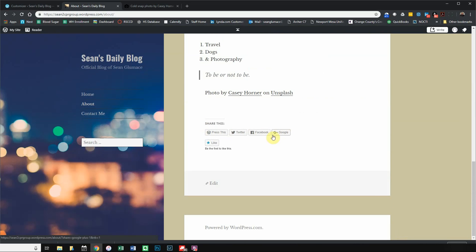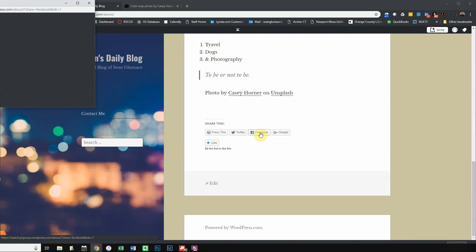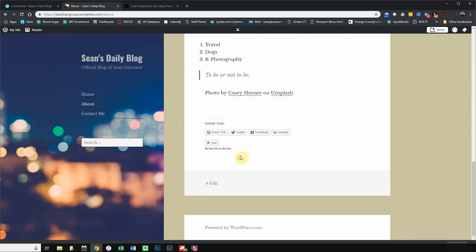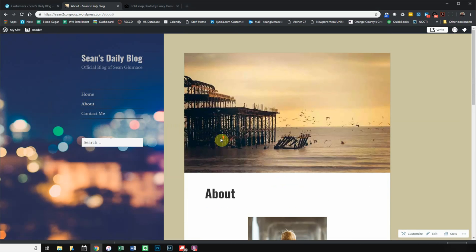There's the shares. Remember, I turned those on. You can like it as well. So these have it. If I want to share straight to Facebook, I can do that. You'll notice down in the right corner, we get a customize, edit, and stats. When you're logged into WordPress.com and you're on your site, you're always going to get this even if you're just browsing through. You'll notice up here at the top, we can write and jump to the reader and the My Site as well.